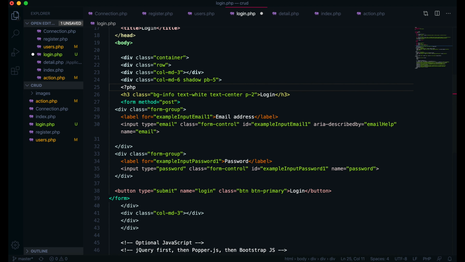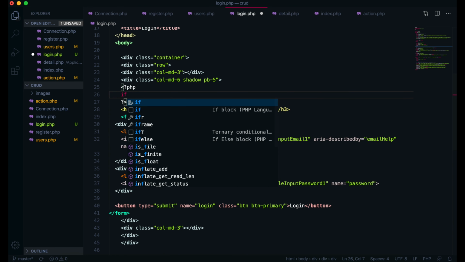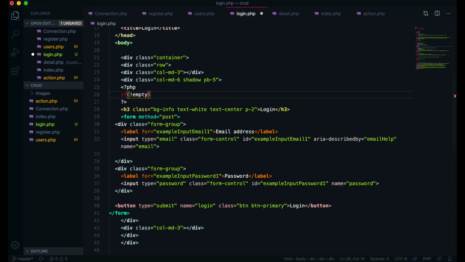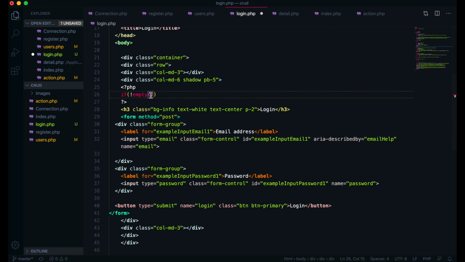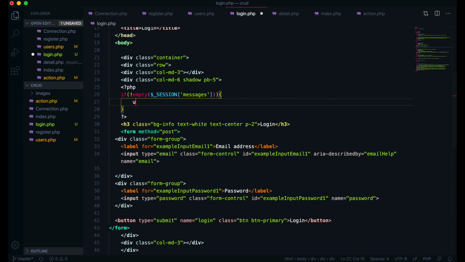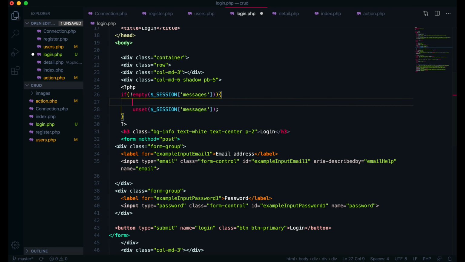So PHP close. What I can do, if not empty, I will come here to get this session. So if the session is not empty, then we will display the session here, this message, so we can get the message there. And then I will just come here unset. After one, then we will remove this session from here, and the first thing will be here, I have to echo and close this echo here.